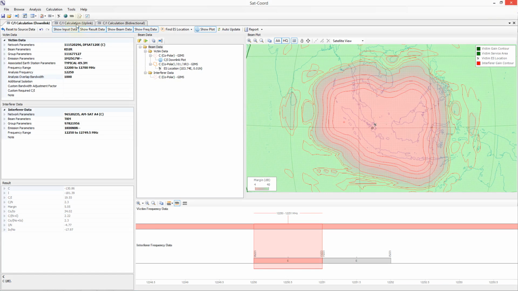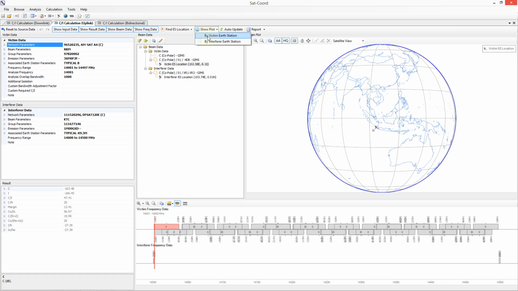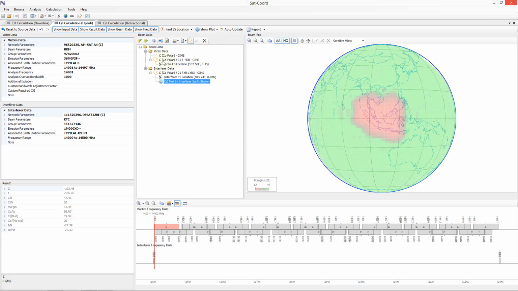Next, let me show you an example C2I calculation in the uplink. It is very similar to the downlink calculation, except showing the relevant data items for a calculation in the uplink. For this case, we have two Earth Station locations, a victim Earth Station and an interferer Earth Station. When you choose the Find Earth Station Location or Show Plot options, you now need to specify whether you wish to use the victim or interferer Earth Station. For example, a victim Earth Station plot shows how the margin varies as the victim Earth Station moves in its surface area. An interferer Earth Station plot shows how the margin varies as the interferer Earth Station moves in its surface area.